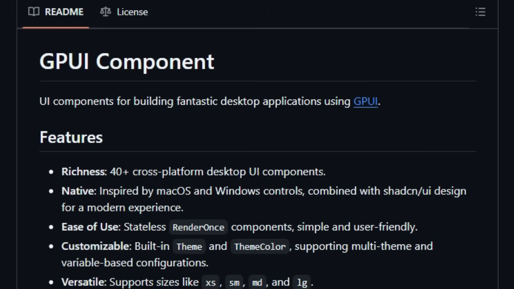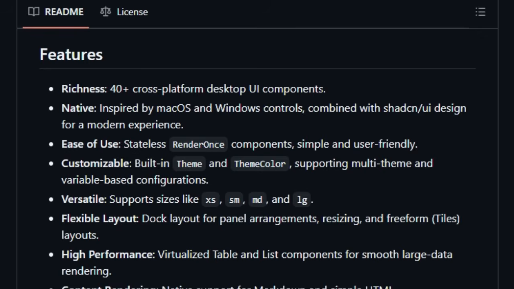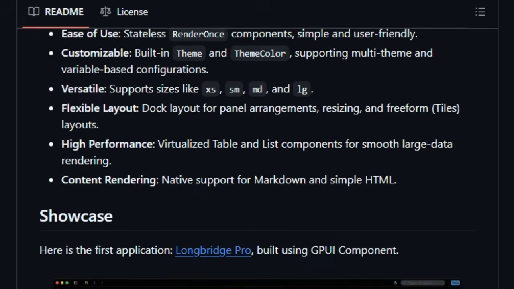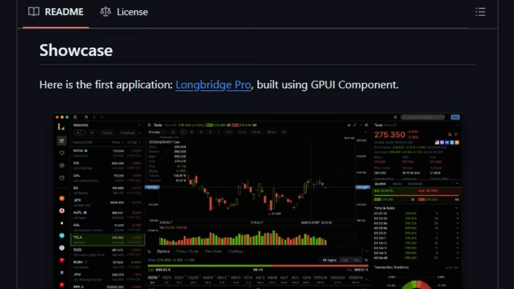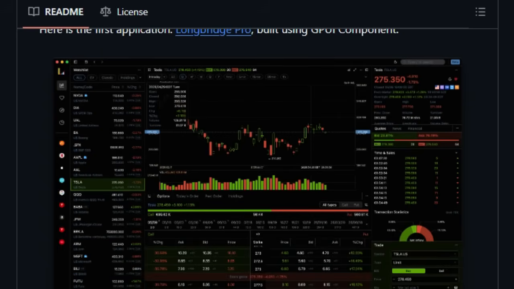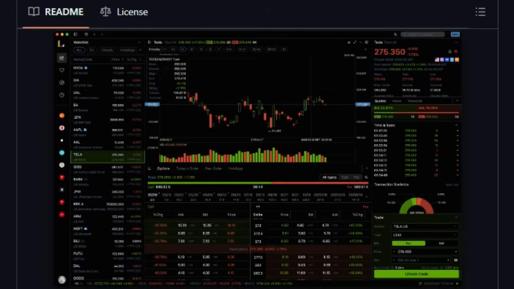The built-in theme and theme color systems support multi-theme configurations, enabling developers to craft applications that can adapt to various branding requirements effortlessly. One of the standout features is its flexible layout system. With support for dock layouts, panel arrangements, and freeform tile layouts, developers have the tools to design intricate and responsive interfaces.